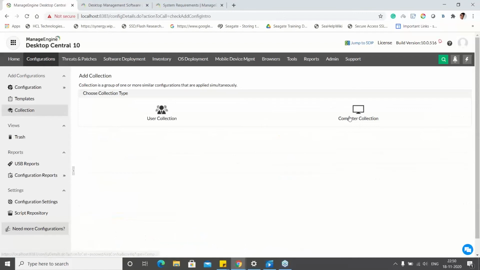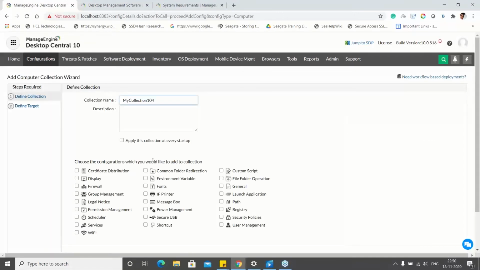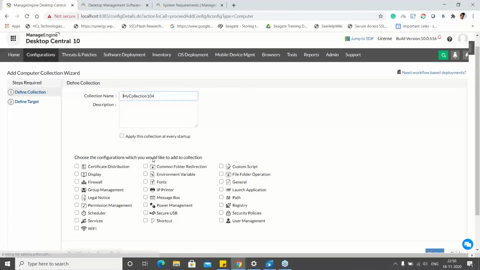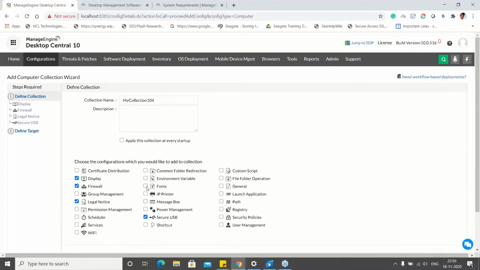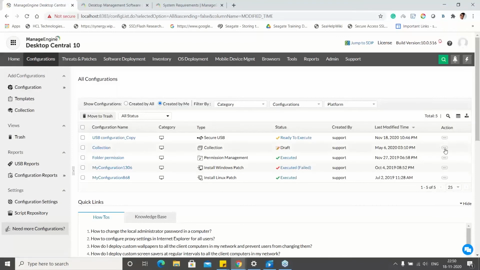So in a collection, I can define what type of deployment needs to be carried out. In case it's a new machine, I want to make sure it has a specific display configuration, or these firewall ports are opened, and I want to deploy the legal notice to it. And likewise, I can restrict the USB. So all these 4 configurations can be deployed in a single shot to the machine when it gets onboarded. So I can create it like a pattern, and I already have a collection here.